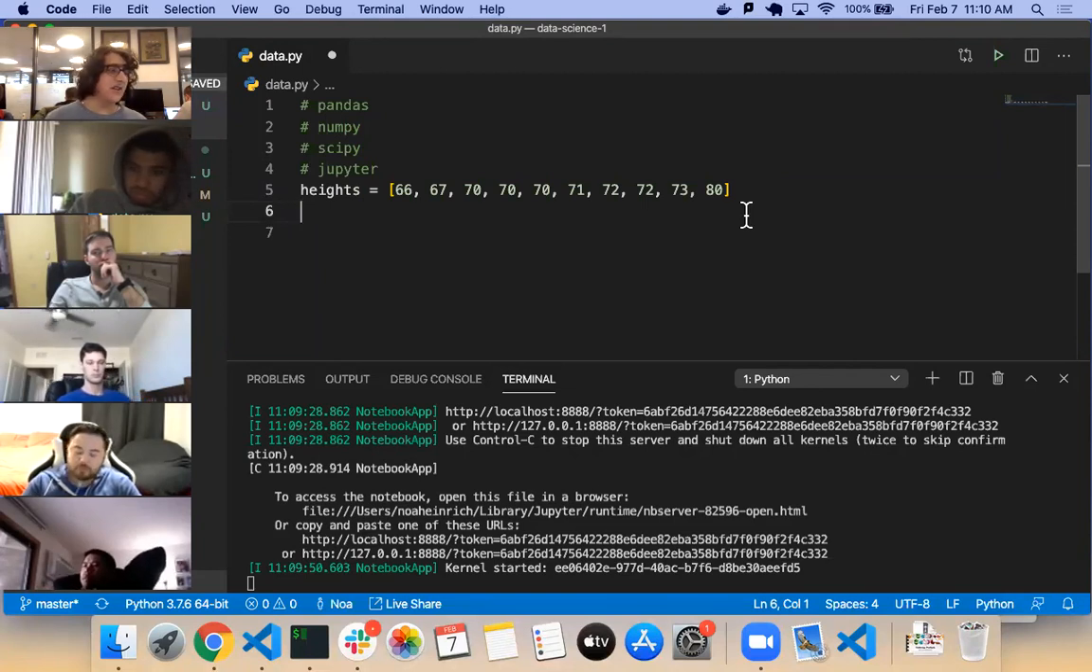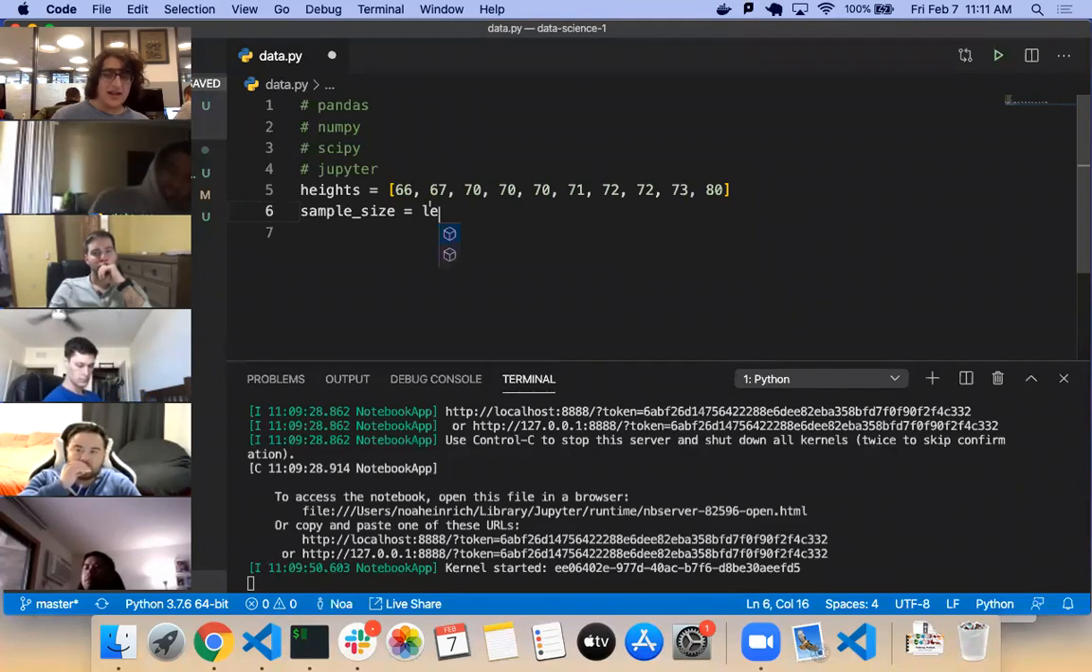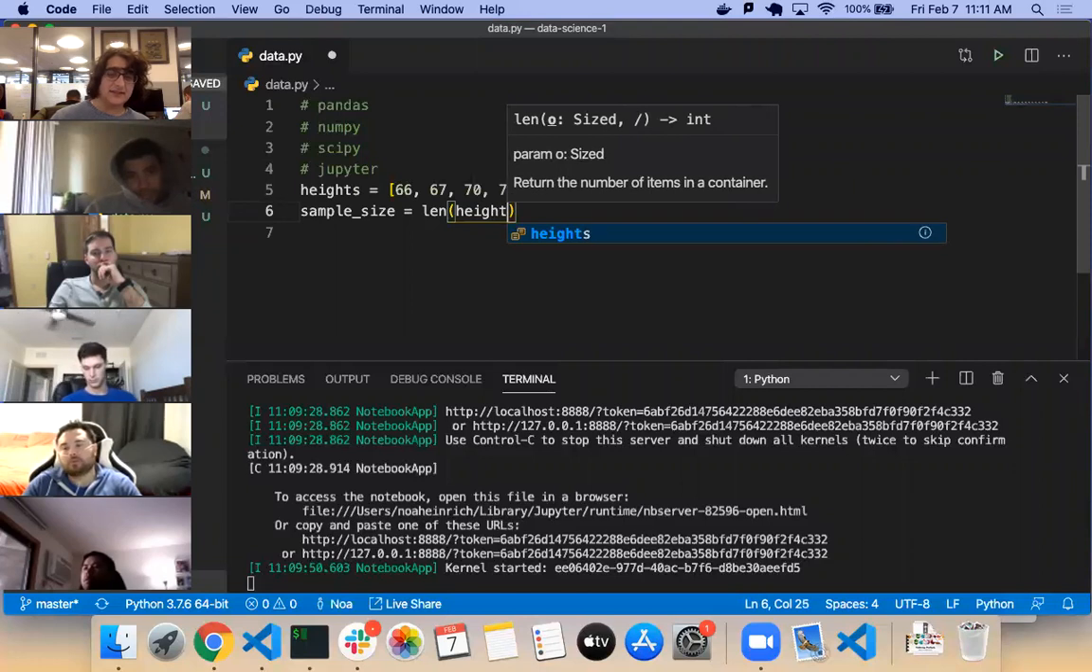First off, one thing we need to keep in mind is the sample size. What is the sample size here? Length of heights. Yeah. It's how many items we have in our sample, the number of subjects. So we want to calculate that. We can just do len of heights.